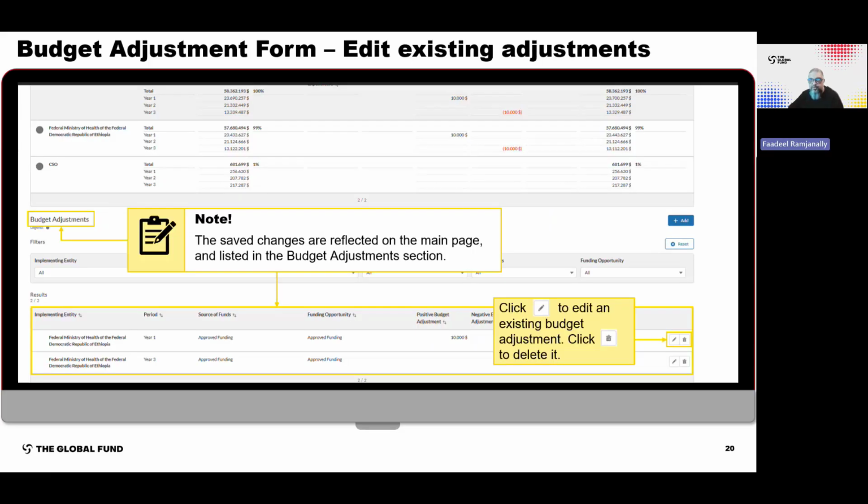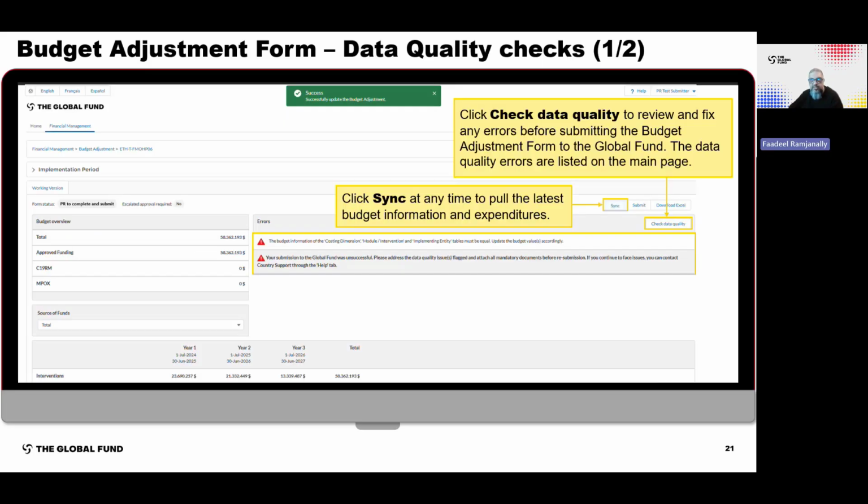There you will see that the saved changes that are made are reflected on the main page, and they are also listed on the budget adjustment section, which will appear on your screen as is. Next slide, please. Once you have done your adjustment, you will see a green field which appears on top, which tells you that the budget adjustment has been successfully saved. This is a confirmation to you that all the data that you have provided is not lost.